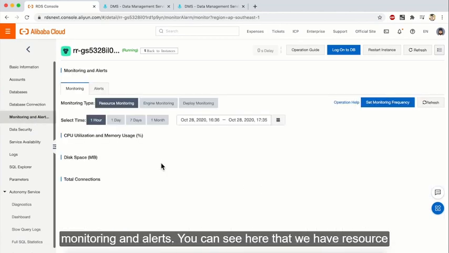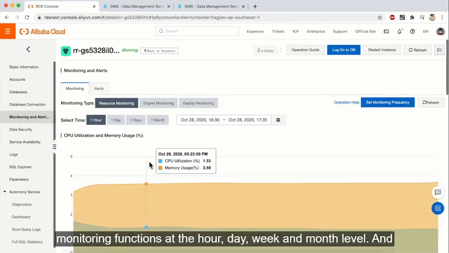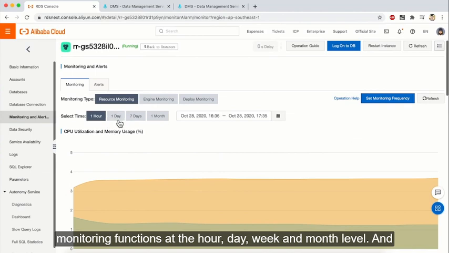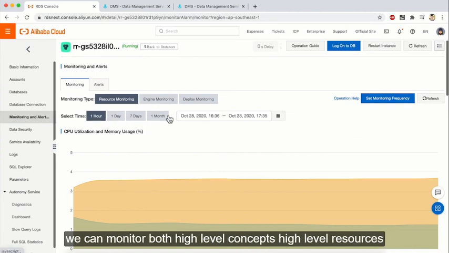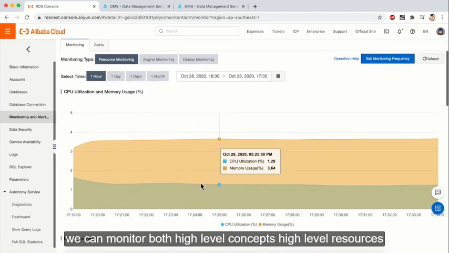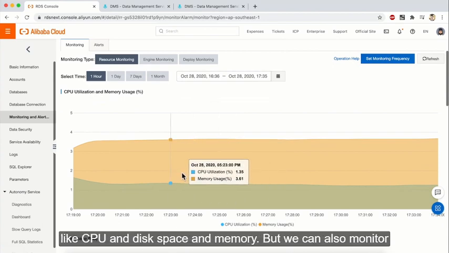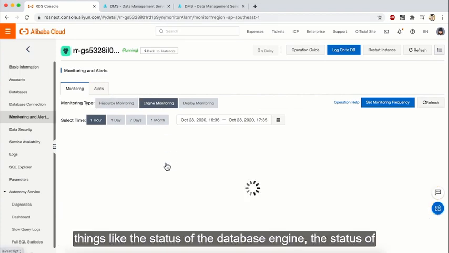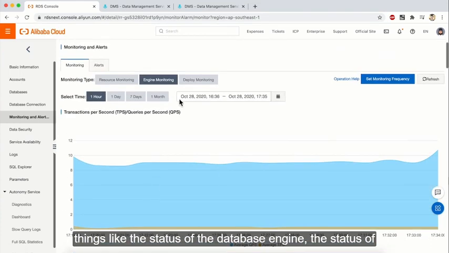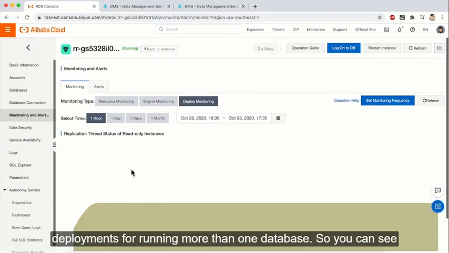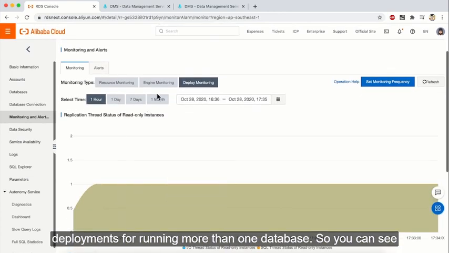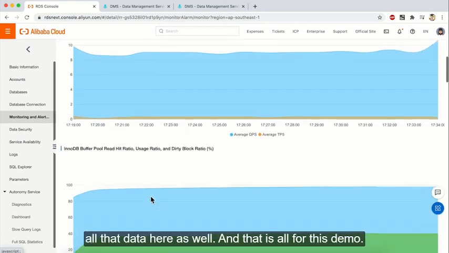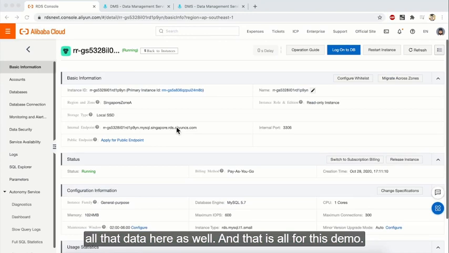Now, in terms of monitoring and alerts, let's go take a look at that again. So monitoring and alerts, you can see here that we have resource monitoring functions at the hour, day, week, and month level, and we can monitor both high-level resources like CPU and disk space and memory, but we can also monitor things like the status of the database engine, the status of deployments, if we're running more than one database. So you can see all that data here as well. And that is all for this demo.